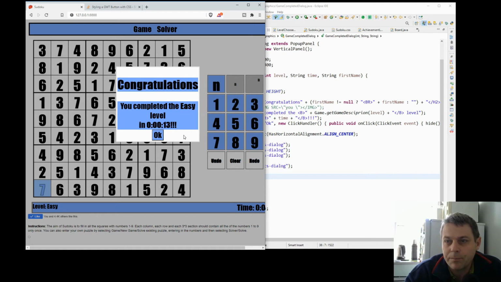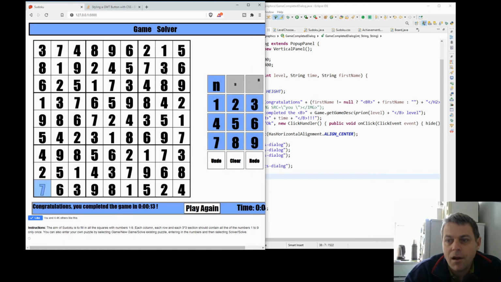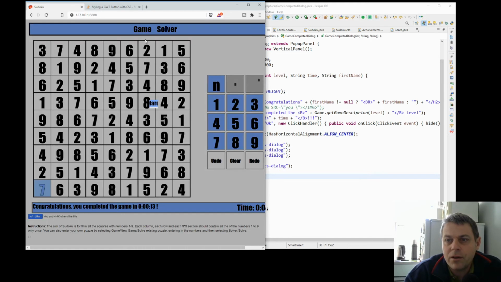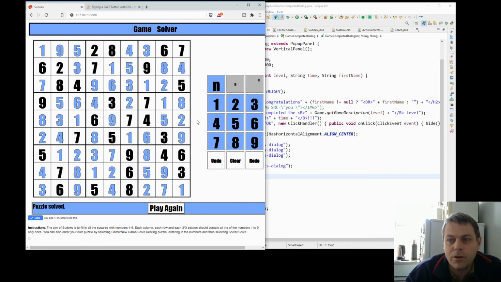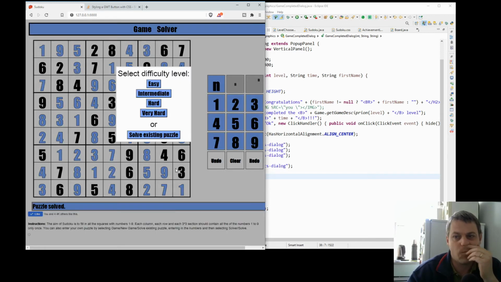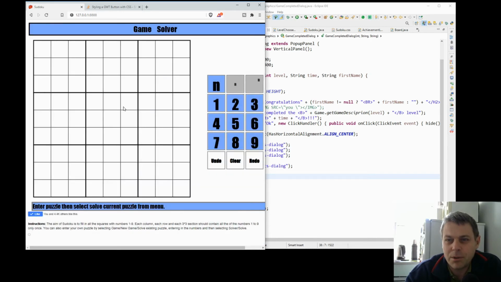It's pretty simple, but it's color coordinated with the rest of the game. Also, the dialogues are now centered in the middle of the screen. If I say a new game, I can do the solve, but the two things that aren't working now is solve existing puzzle. I want this to be putting in locked squares, and I don't really want to be able to do pencil marks for solve existing puzzle.